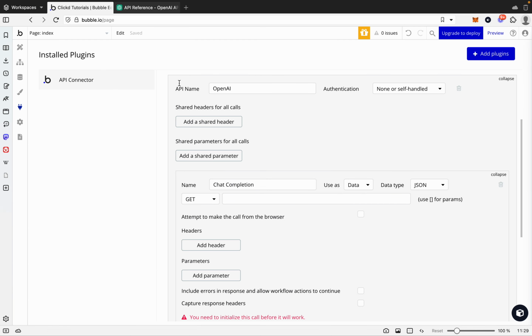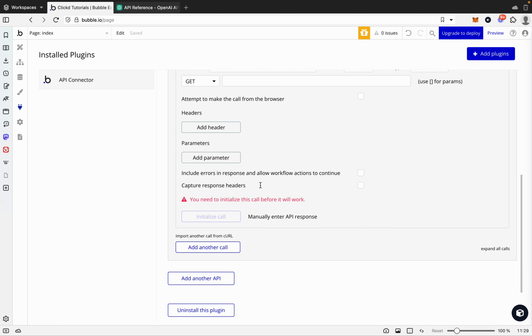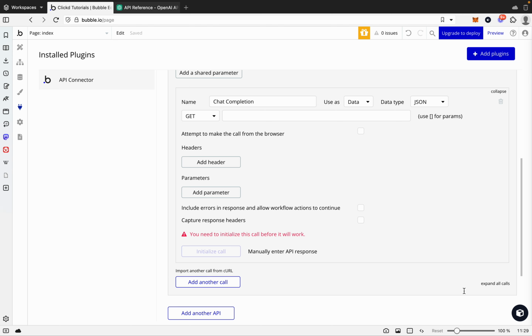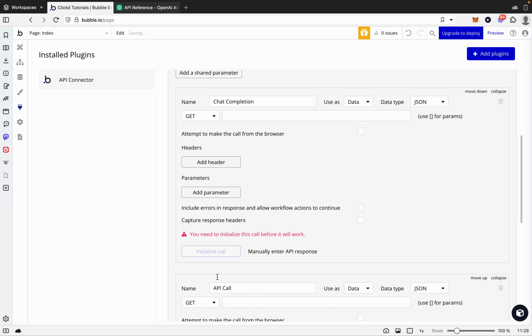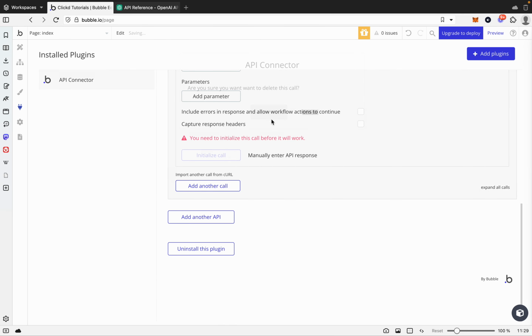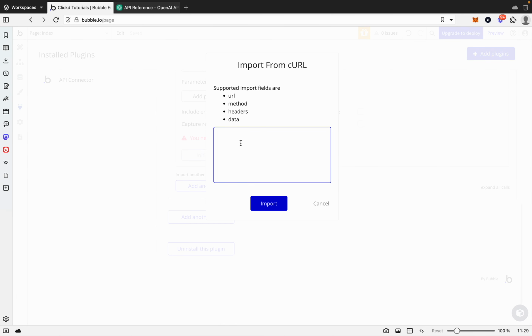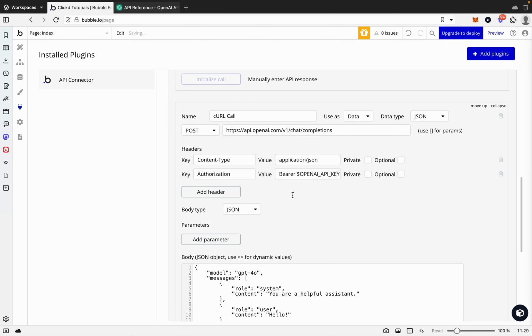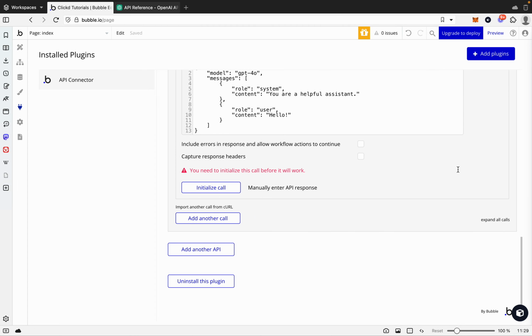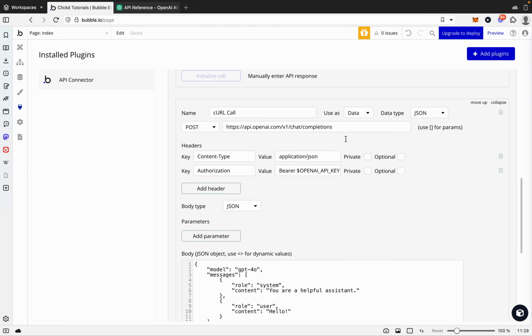We're going to come back across to Bubble over here, and we're going to actually add another call. Confirm. We're going to import it. You'll see that little text there. We're going to paste what we just copied, go import, and there we go. So we don't actually need that one we created before, but that's okay. So we're going to call this chat completion.